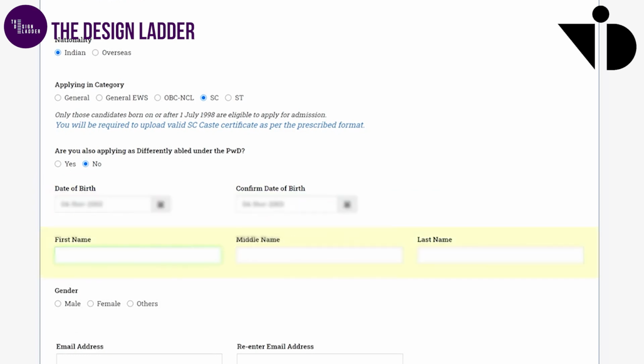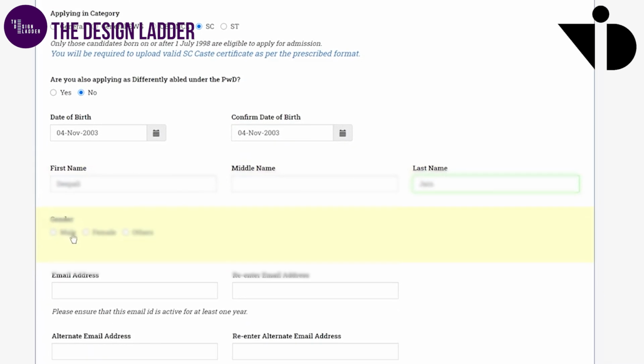Then your first name, middle name and last name. Again, be very careful of writing your name, spelling everything that is mentioned on all of your certificates, on your 10th board certificate, on your birth certificate and all these things. Then your gender, email address.